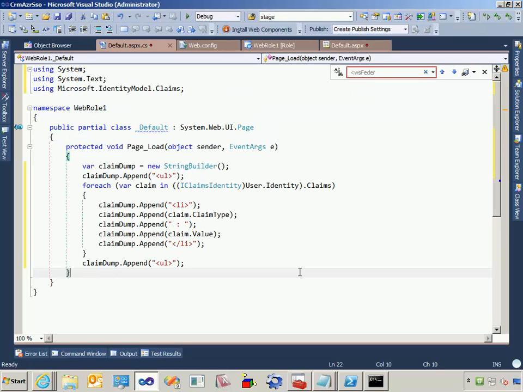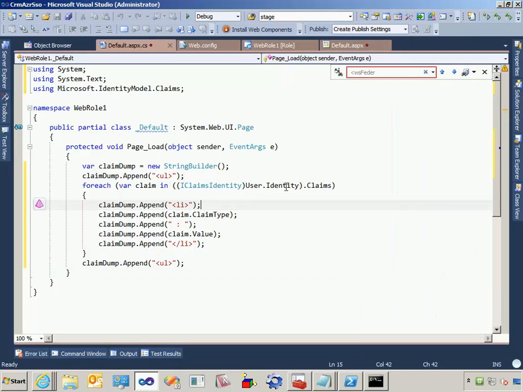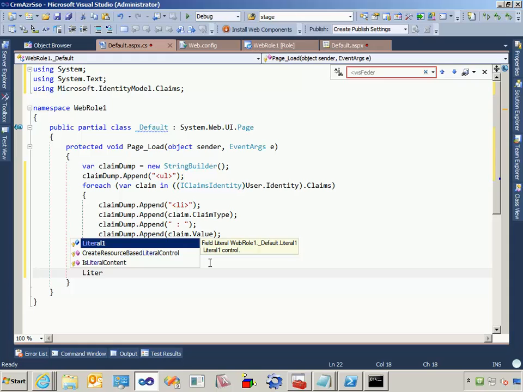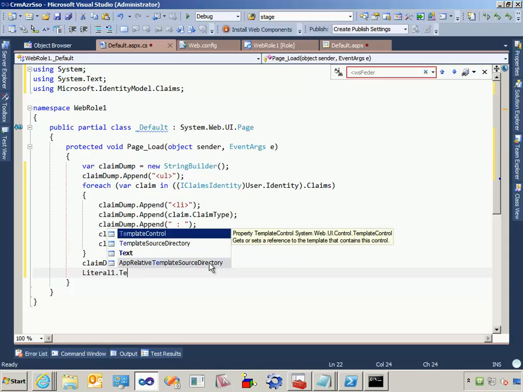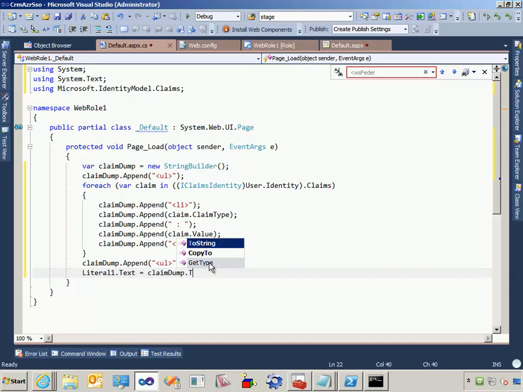Alright, so in the interest of time, I've just gone ahead and pasted this code in. But basically what we're doing now is we're building up a string builder to add to that literal. I've added a reference to Microsoft.IdentityModel. And we're going through and we're getting the claims and dumping them into the page. And of course we need to set that literal. It's going to be equal to our claim dump .ToString. Okay.